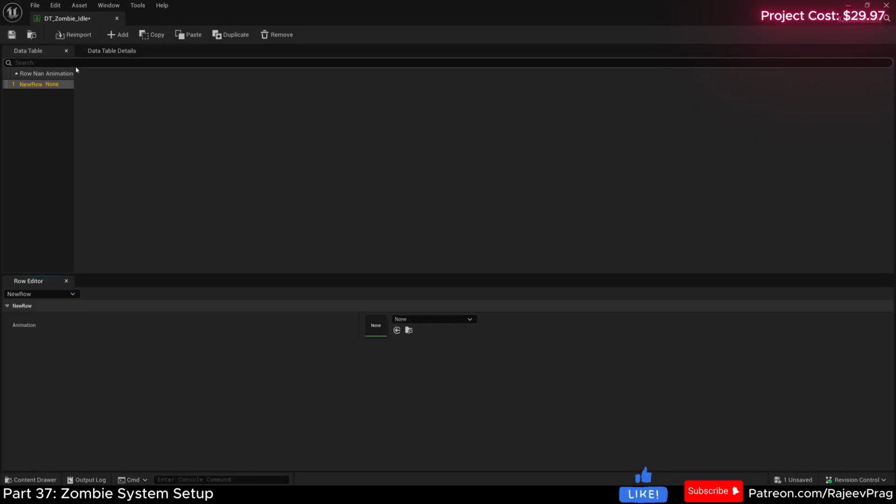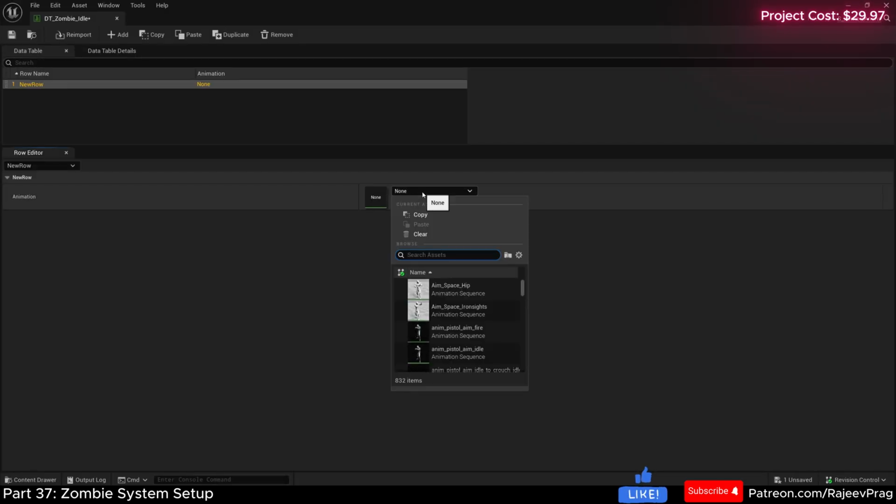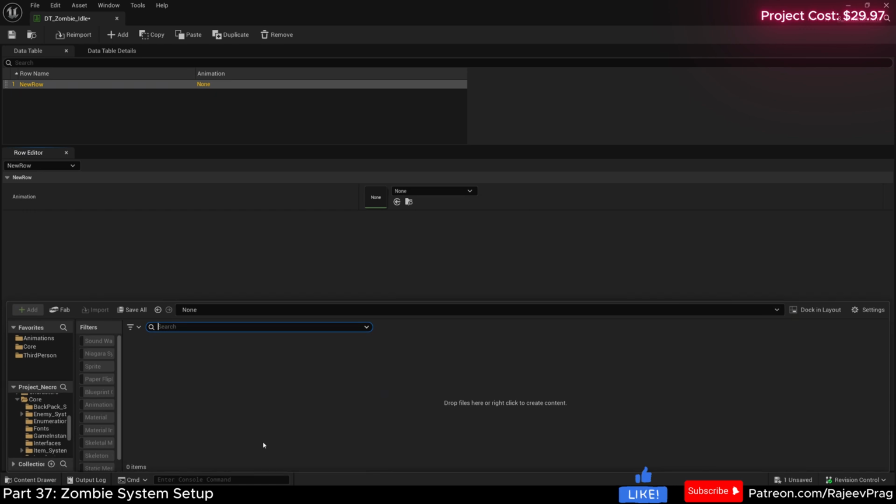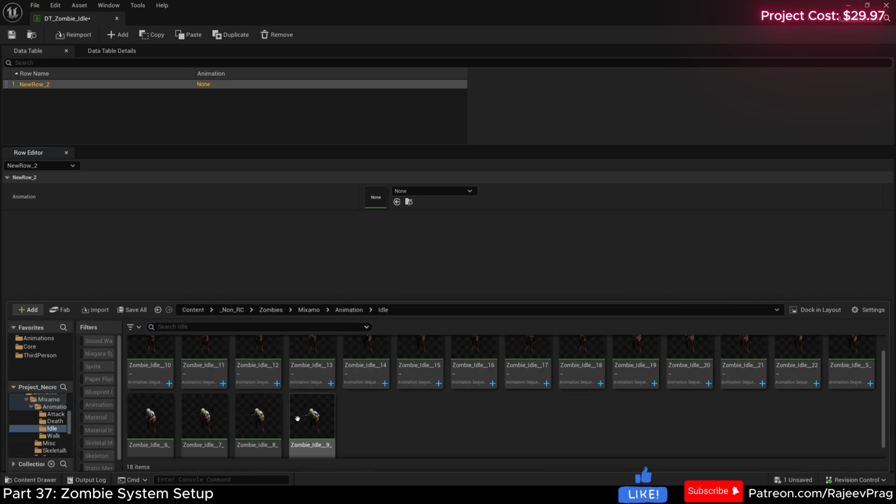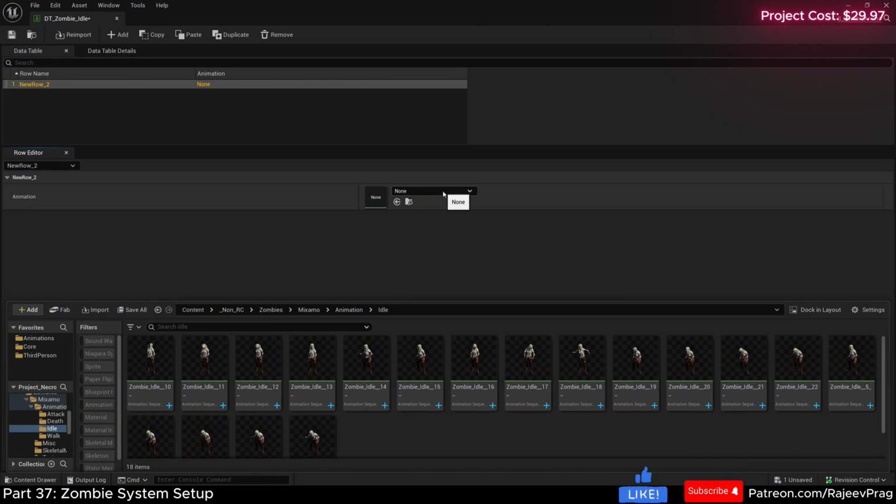Open this up, add a new row. Here we need to choose our zombie idle animation. The easiest way to do it is go back to your zombies folder. We're going to choose the idle animation and we're going to plug it into here line by line.